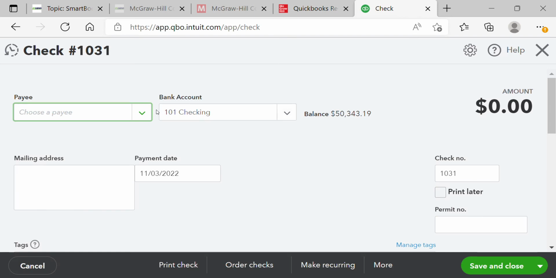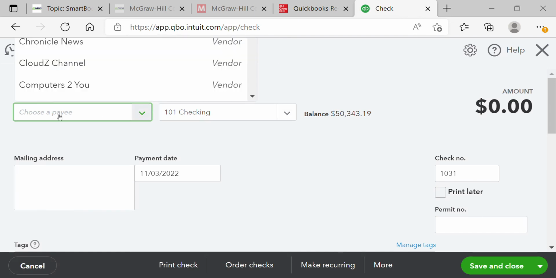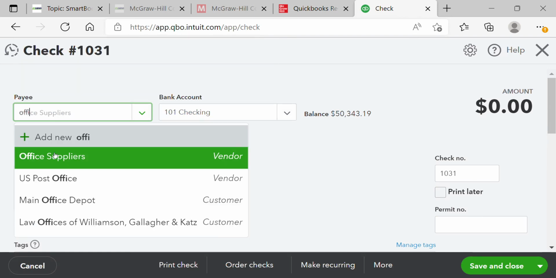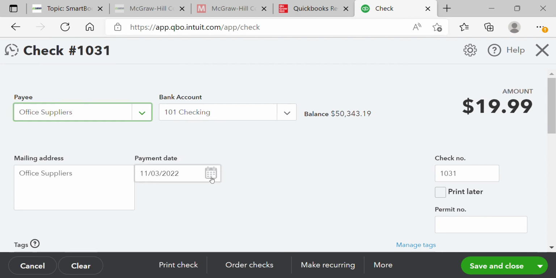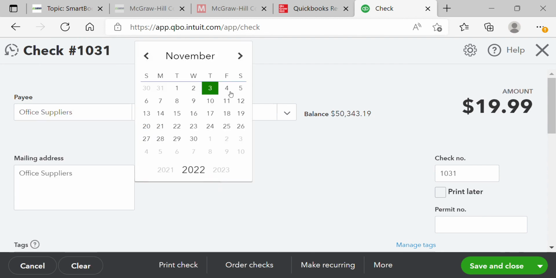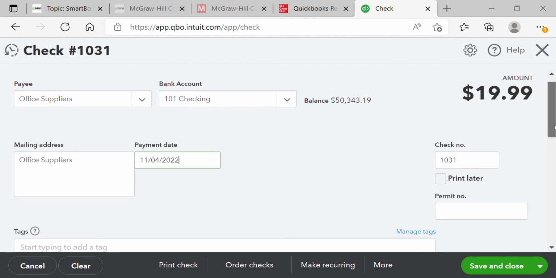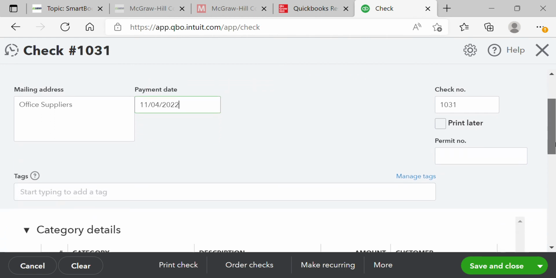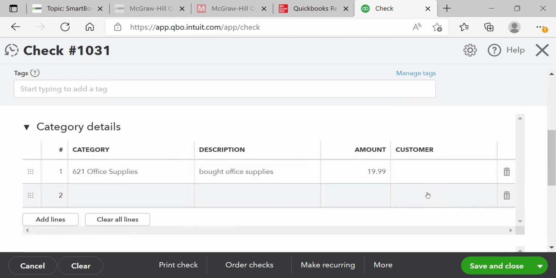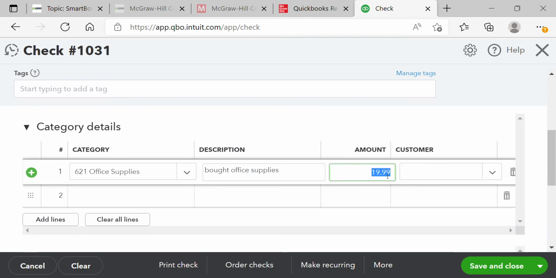So I'm going to come over here and select office suppliers. I'm going to select the payment date 11/4/2022. I already have check number 1031 there. We're going to scroll down. They should already have populated the expense account. The last check we wrote was $19.99, so we're going to override that and put 90.82, save and new.